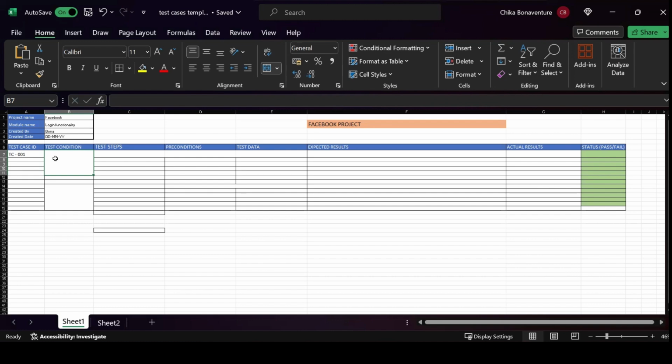So we will now write down the test condition, which could as well be our scenario, and it is to log in with valid details. So I'll just type it: login with valid details. Okay, so what is our valid detail? We'll mention that when we come to our test data section.